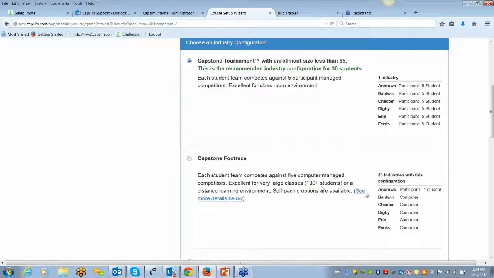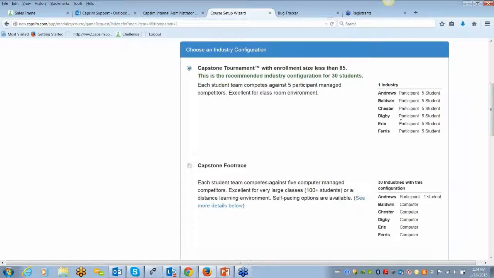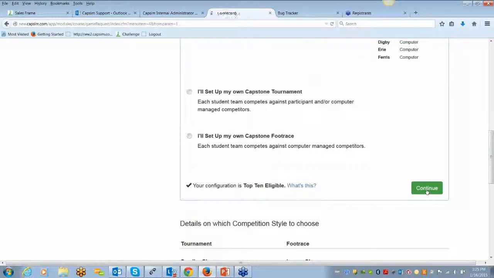In a foot race, it's a little bit different. You can actually have one person or a team all competing on the same team against 5 computer teams. This is really good for standardization when you have larger classes, because the computers are all making pretty much the same decisions. The only variable here is the students' team's decisions. So definitely very useful. Those are a brief, high-level view of tournament versus foot race. You do have the ability to customize your own. Let's say these 2 options aren't really for you. You don't really want to do either of these. You can always create your own tournament or your own Capstone foot race, selecting one of these options. I'm pretty satisfied with the first one. I'm just going to go ahead and select continue.